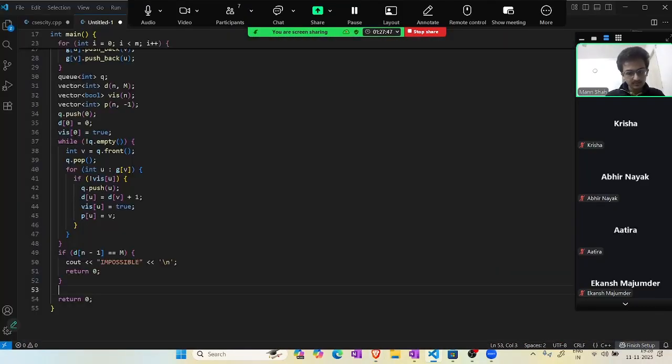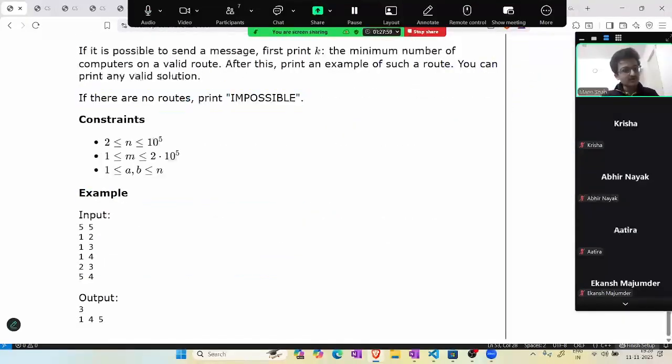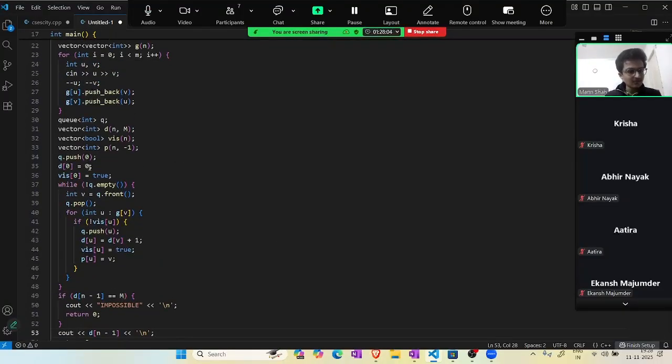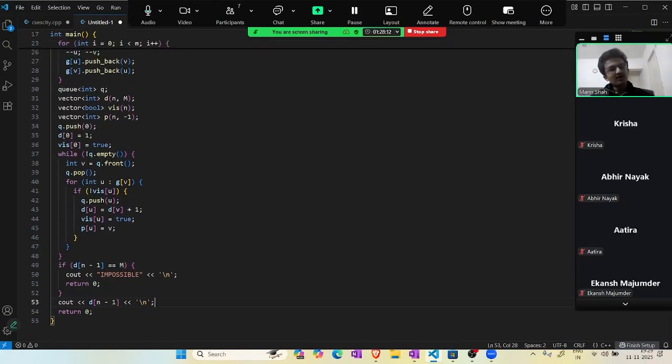Okay, I am not supposed to print possible, so I'll just print d of n minus 1. It's the minimum number of computers on such a valid route. We started from 0, so we should be starting from 1, because ordinarily we are counting the number of edges. Like d of 0 is 0 because you need to travel 0 edges to get from 0 to 0, but you need to travel one vertex.